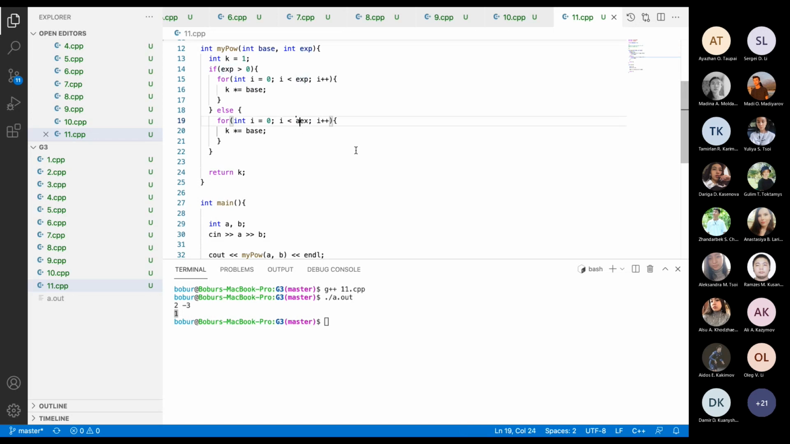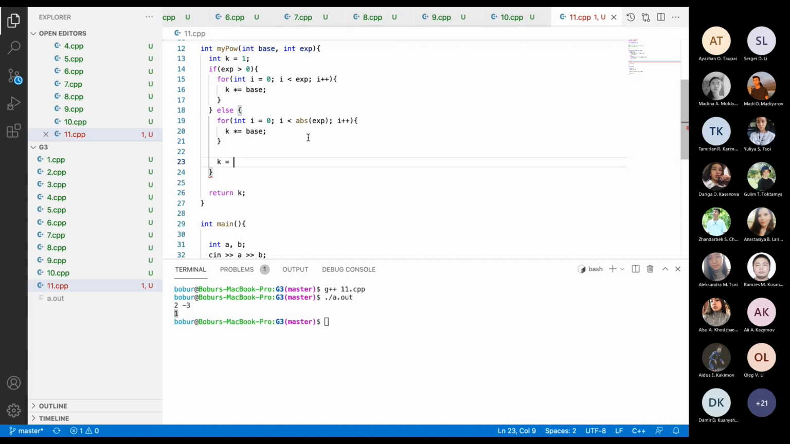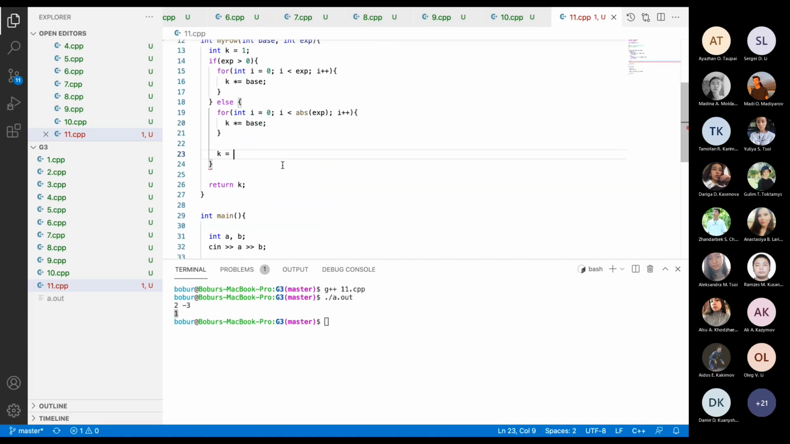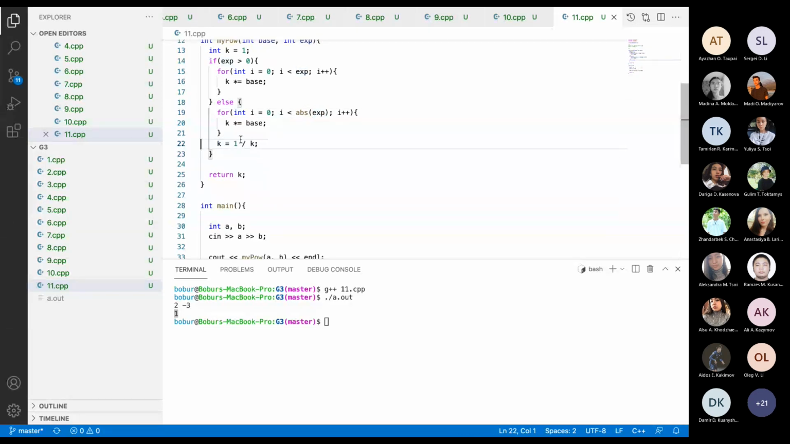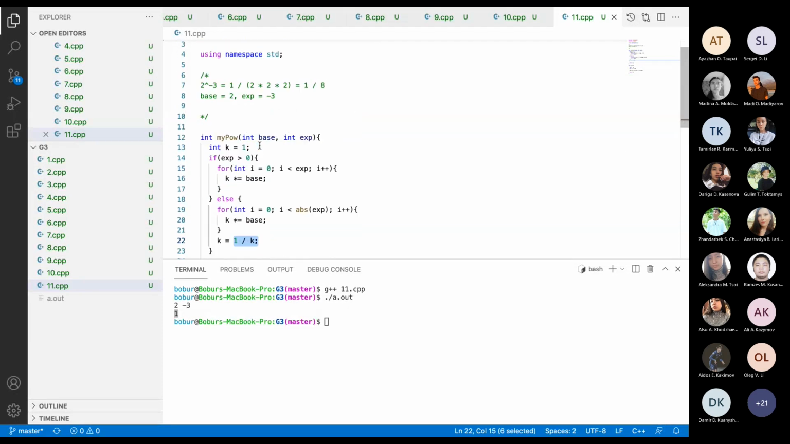We can just take the absolute value of the exponent, which means we are doing the same action as we did for the positive number, but at the end, we will change the result. How can we change the result? Like this: k equal to 1 divided by k. Yes, perfect. So the base part will be the same as before, but here we are putting the absolute value because in the else part, exponent is a negative number. And as a result, we are getting k equals 1 divided by k, which is this number, 0.125.